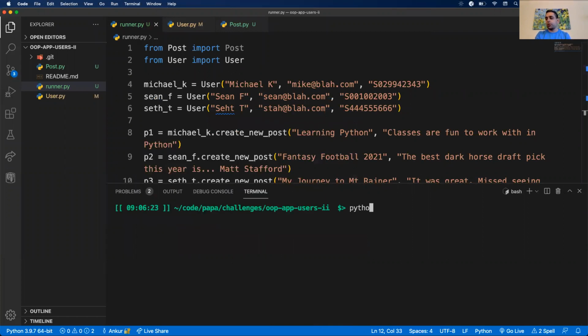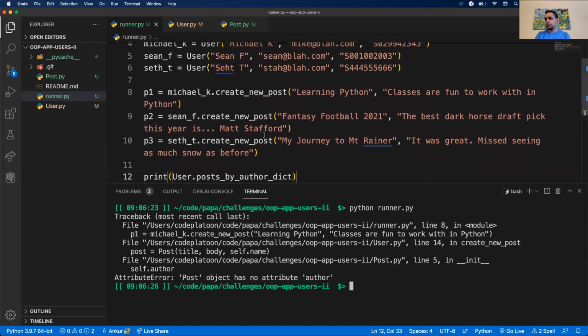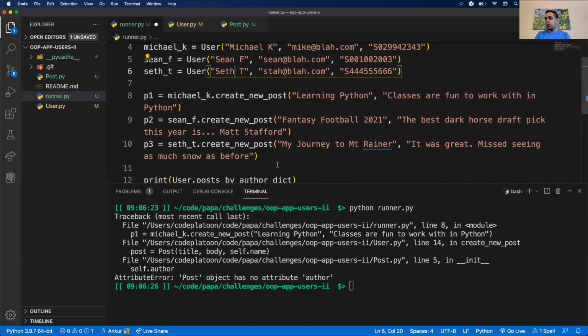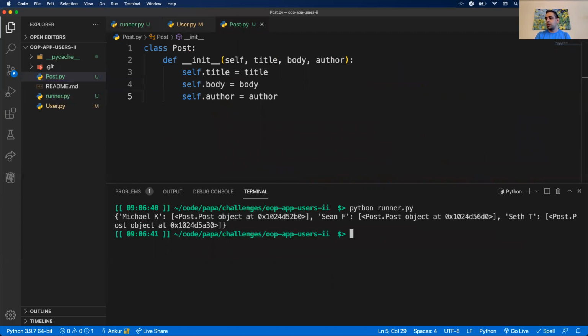Okay, so I'm going to run Python runner apply. All right, we got an error: post, that's not author. Okay, we can fix that. Oops, I did not complete that. That is why. Okay, so we get some stuff spit out here. Notice we see Michael K, Sean F, Seth T, but we don't really see anything too interesting here. Can anyone tell me why I'm seeing this and how to maybe fix that?